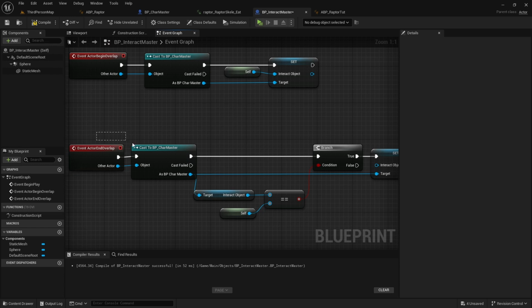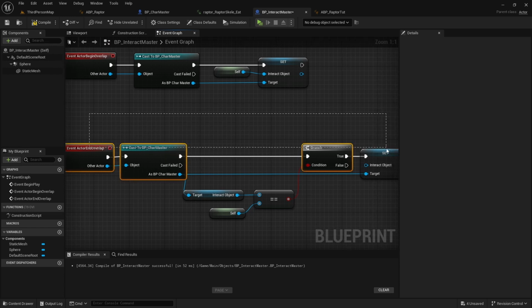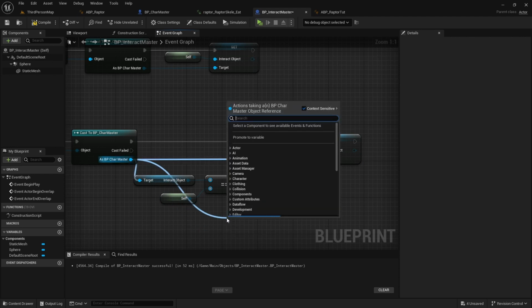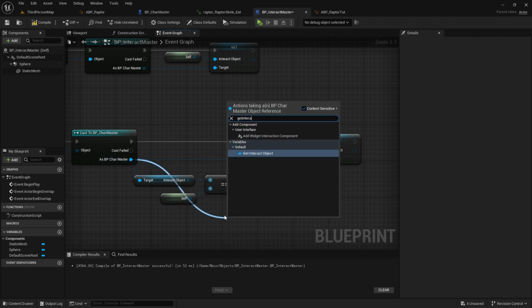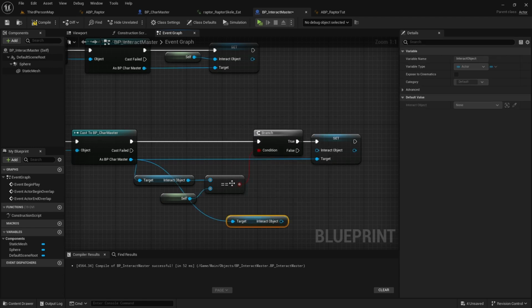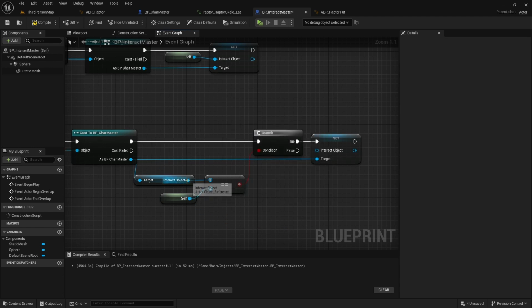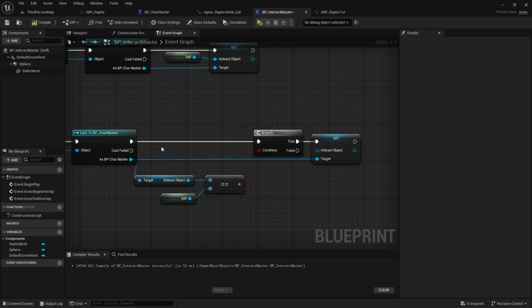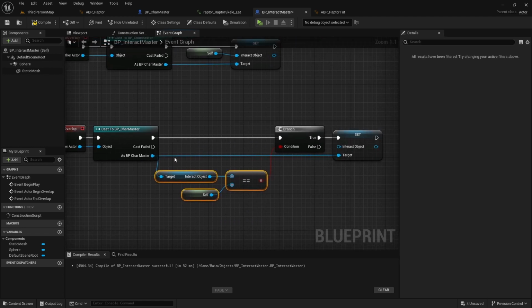So again, is it a character we're interacting with? Because if it's not, who cares? If it is, we're going to get the interact object, and we're going to say, is the interact object equal to me? Is it me? So again, you would just type self. So, is this player interacting with an object, and if they are, is it me?